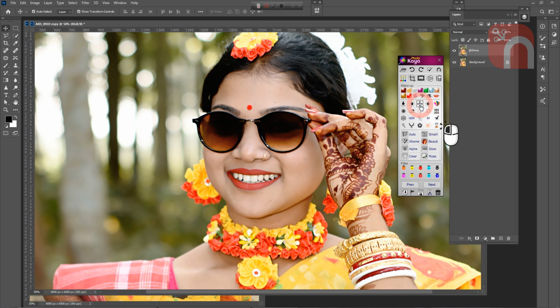I am using this shine tool to enhance image shine. I will merge again.